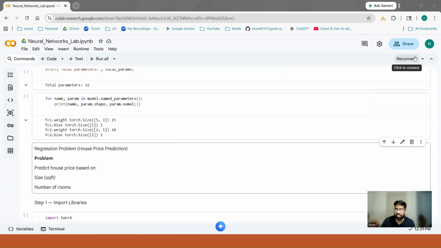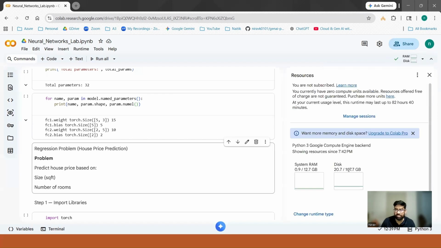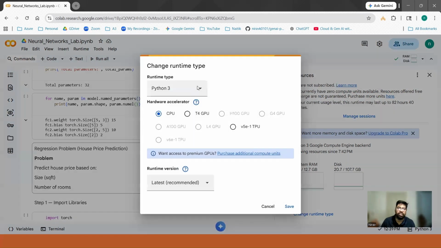Because I had already connected, it is saying reconnect. The first time you log in, you will see connect. You need to click that connect button, and then it will spin up a VM for you. If you want to see all the details, under new resource, it will have RAM, disk, and of course the processing unit, which you can select from here. As we were discussing, for the runtime we are using Python, so Python is selected. You can use R or Julia also.